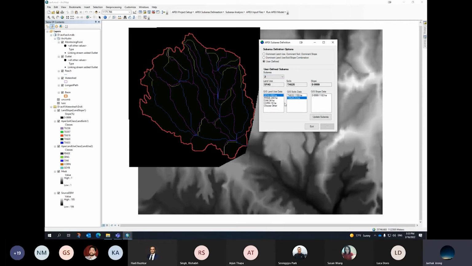If you know everything, right? If you know what land use type you want to assign to sub-area 2, what soil you want to assign to sub-area 2, and then what slope, then you can actually do it all fully manually. Otherwise, you can let ArcAPEX basically do the spatial analysis. So between the first and second, the second is the dominant land use, soil, and slope combination that's spatially referenced.